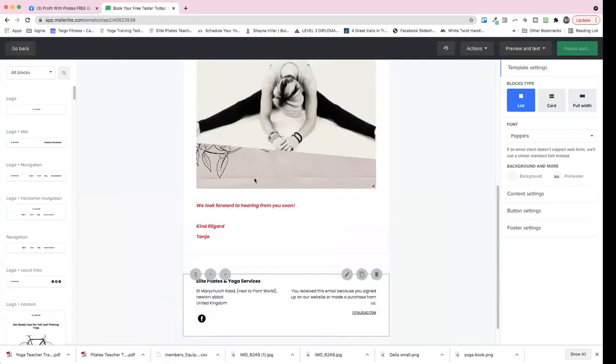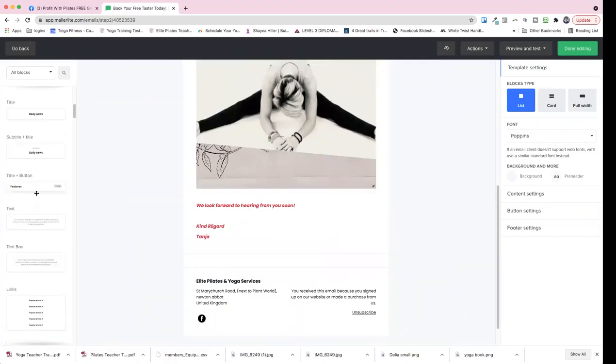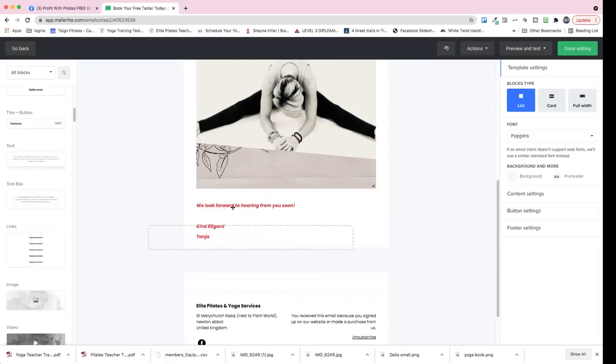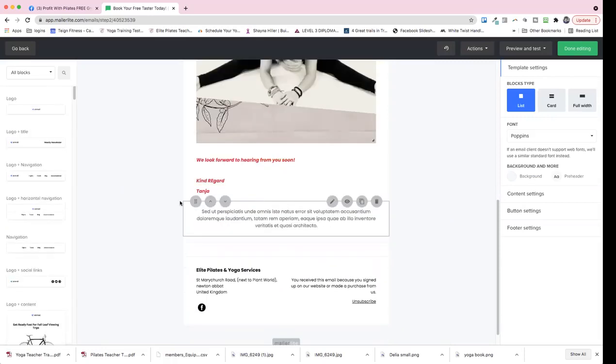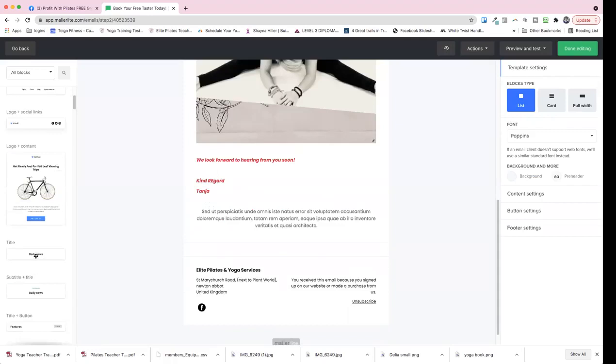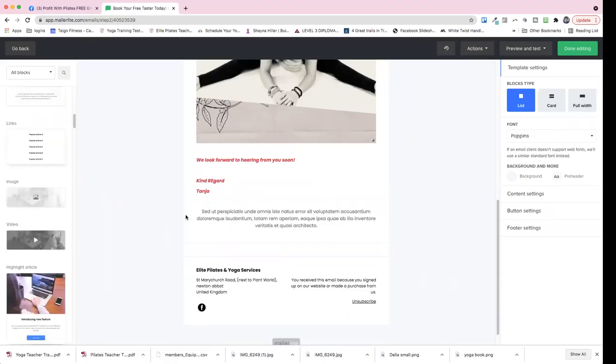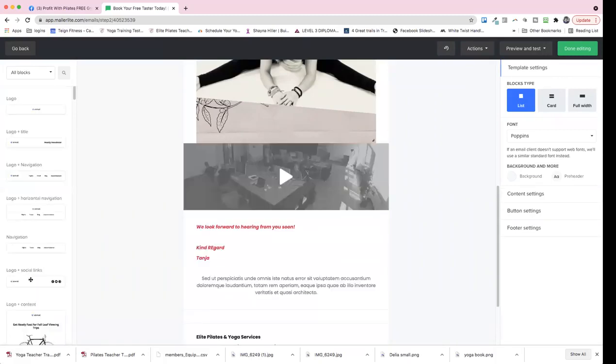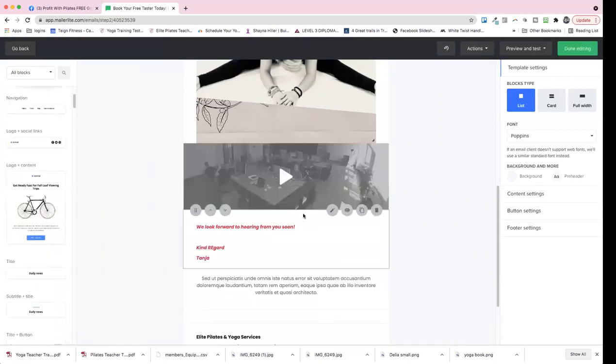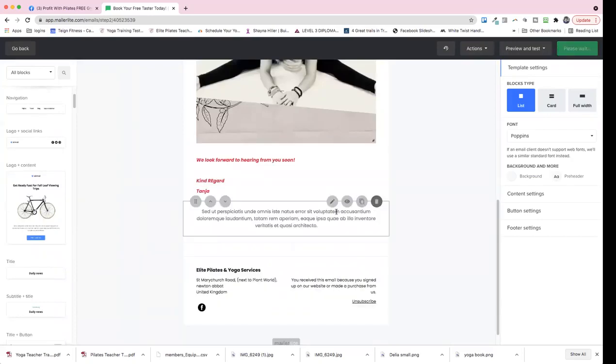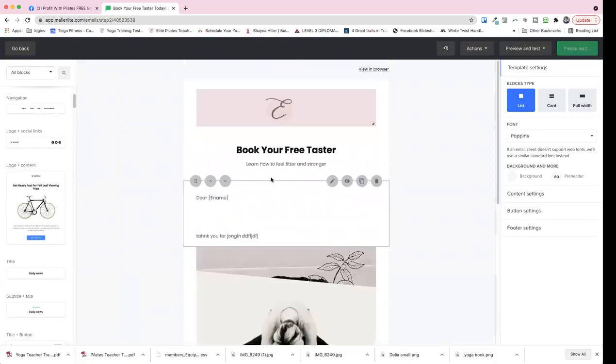There we go. Now, if you wanted to add something in between there, all these blocks on the left, maybe you wanted to add text, and maybe you wanted to add, let's see what else they've got there, video. So you can put a video in there. You can just add all sorts of bits in there. Okay. So I'm just going to delete that for the purpose of this, and there's your email.